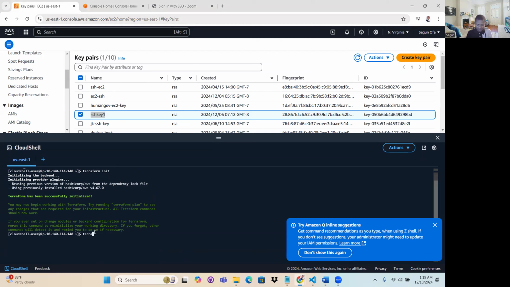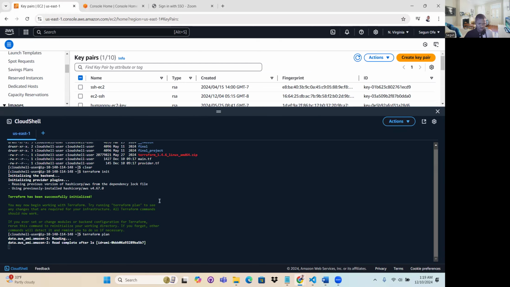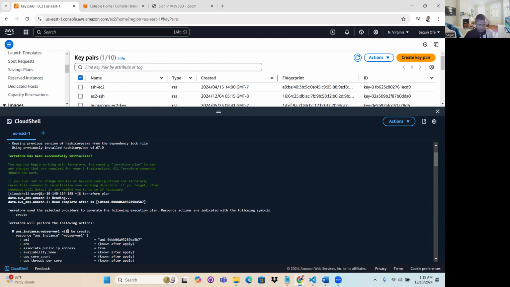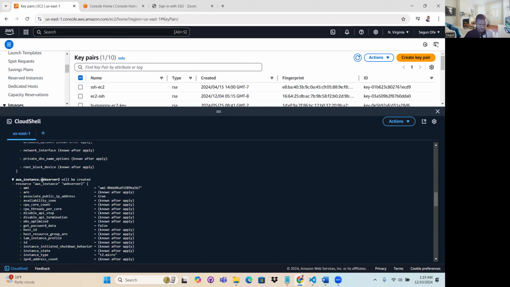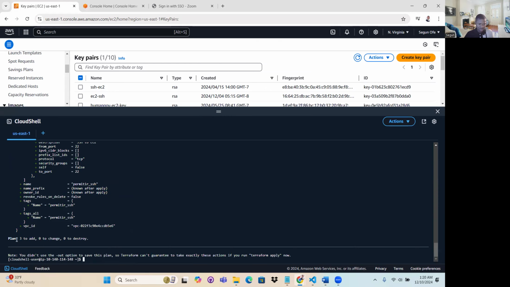Then terraform plan. So terraform plan will tell us what terraform is going to do. So basically, this is what terraform wants to do. You see all the plus. So web server 1 will be created, and web server 2 will be created. Then also a security group will be created. So that's 3 to add. It's going to add three resources. So let's clear.